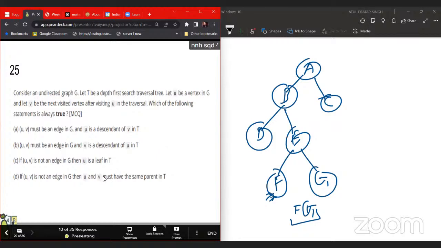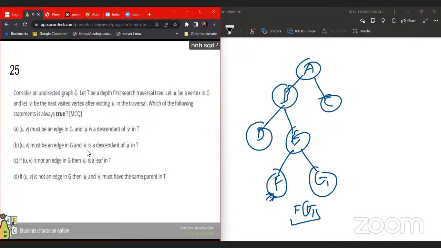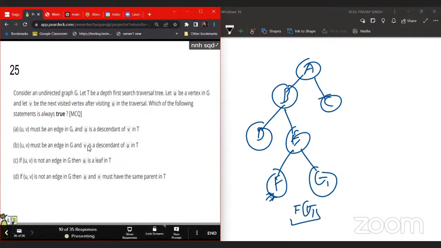Okay. So option C only. I think U is a descendant of V. What is the meaning of descendant? Because we are visiting U has to be the parent because V is visited after it. I mean, yes, it can be another node, but it can't be a descendant of V. U is the parent, right? Yeah, V has to be the descendant. We are visiting U first, then visiting V.